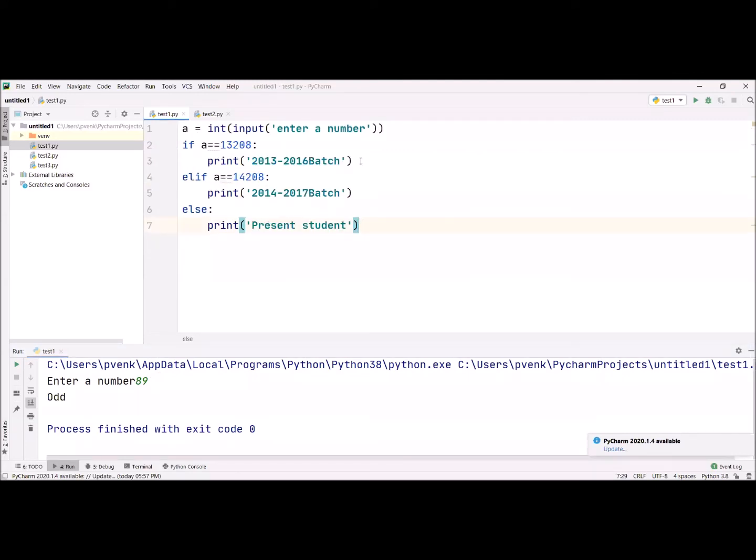How to use else if? Until now we have discussed how to use if and else. Now we are discussing how to use else if. Else if, we can also use as elif only. Again we are giving the condition with the colon. This time we have given two conditions. We are giving the user the chance to enter any number. If the number matches 13208, one output is coming. If the number matches 14208, another output is coming. If the number does not match any input, then it comes as present student. Now we will check.